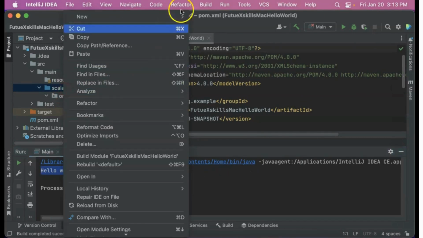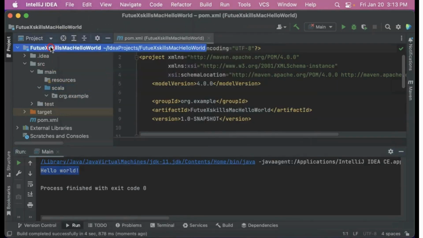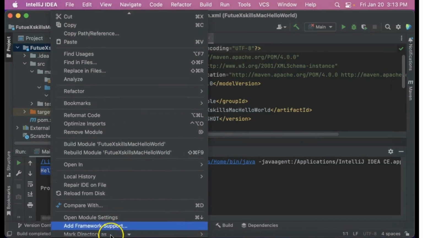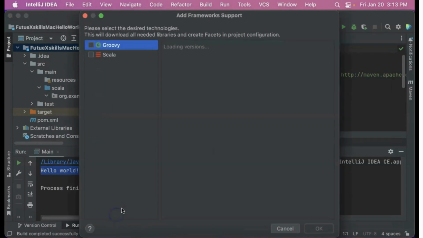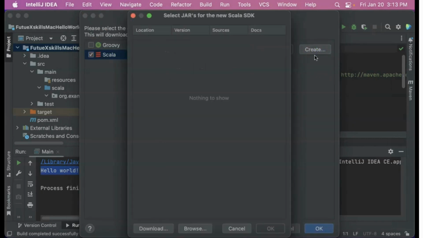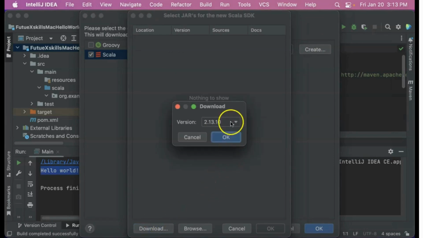Right-click on Scala, but there is no option to add a Scala class yet. We need to add framework support. Right-click the project, select Add Framework Support, and choose Scala. Download Scala version 2.13, as it is compatible with Spark 3.1.